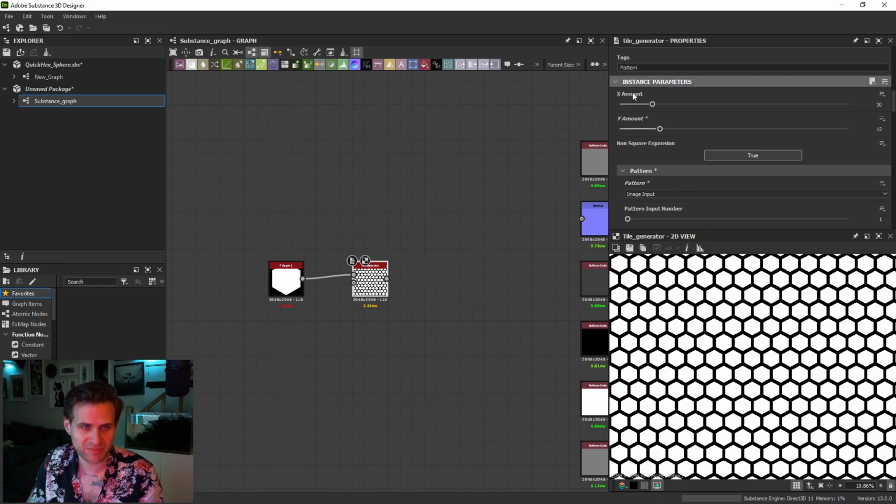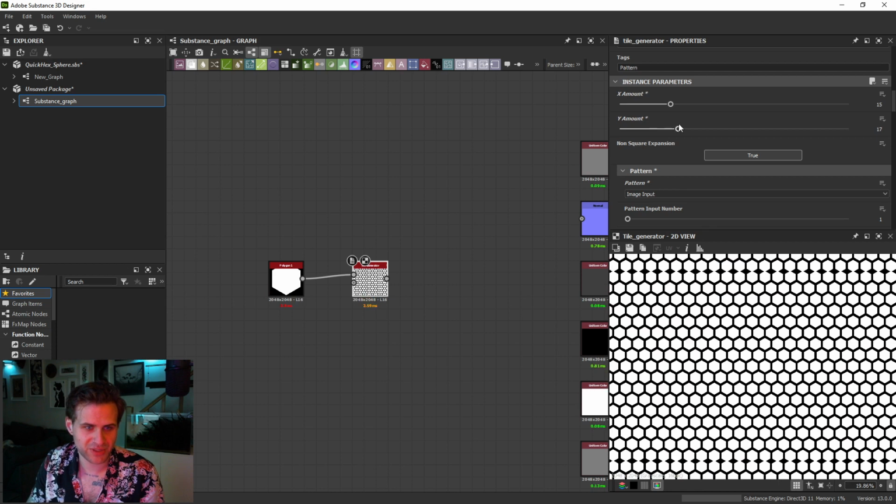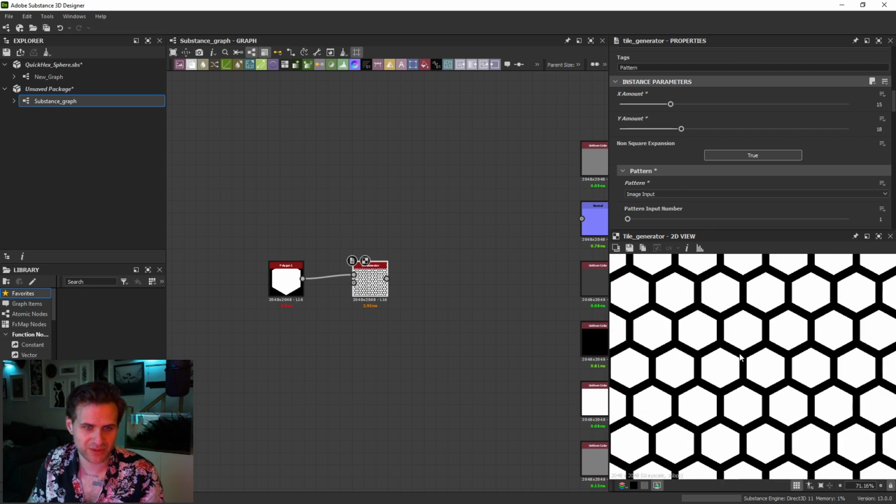If I want more of them, I have to put this up and then put this up a requisite amount and make sure I get it in the right spot. And now they're a little too short. It's just a headache. It's really, really annoying. If you want to try to expose these to make one slider to control how many you have, it's really, really hard to work out in a way that's consistent.